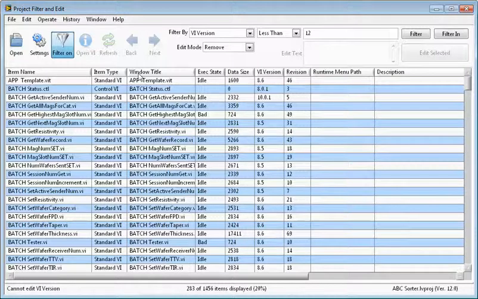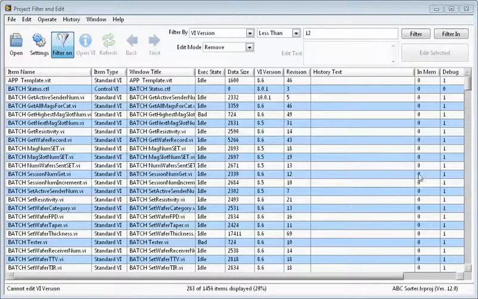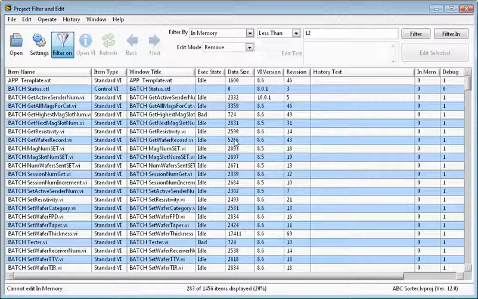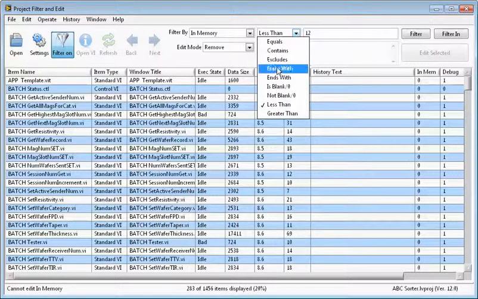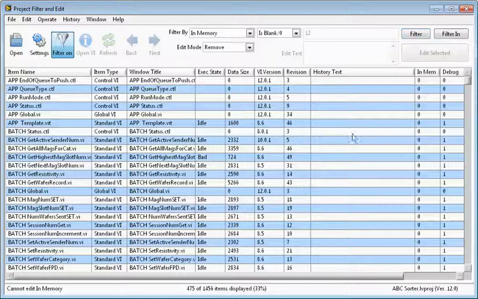Now I'm going to show another feature here. For simplicity, I'm going to turn off the runtime menu and the VI description because I've already shown those. Over here I have VIs that are in memory. So I'm going to find VIs in memory is blank or 0. 475 VIs are not in memory. These also may be VIs that are either called dynamically or simply not used.